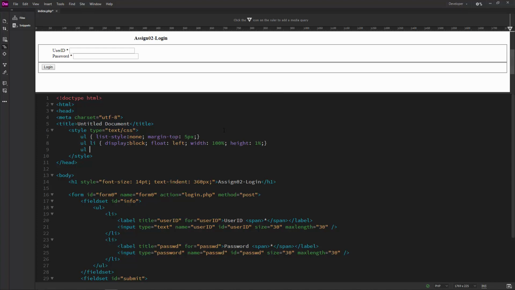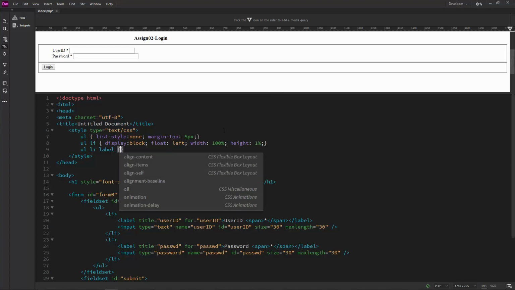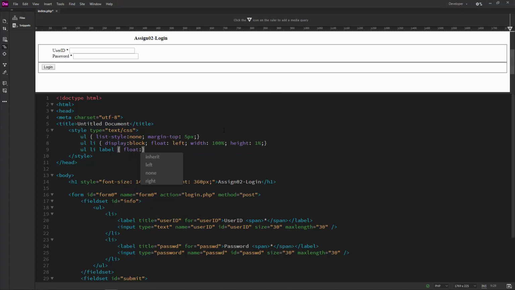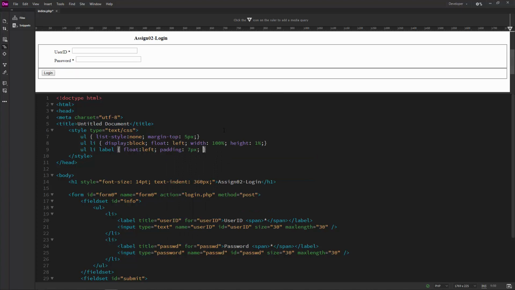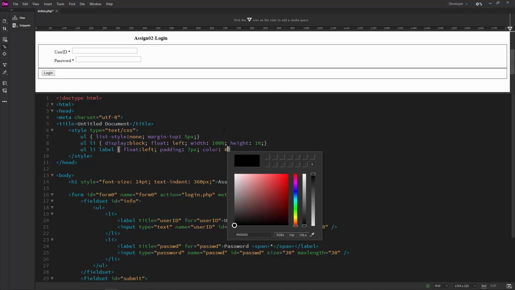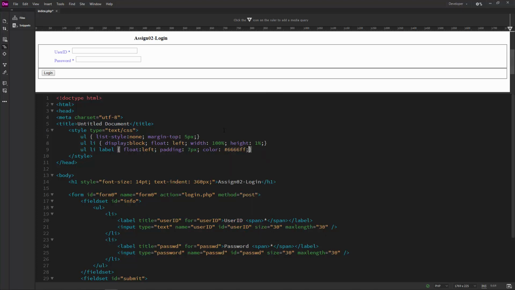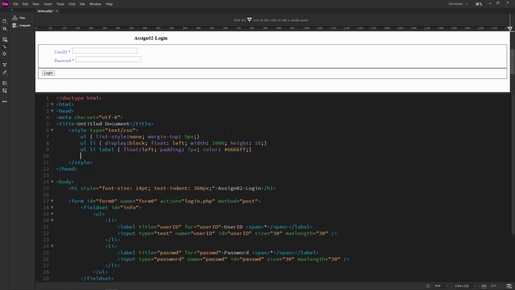We'll do a UL space LI space label. So that's a label that's inside of an LI that's inside of a UL. We will float that to the left. Padding of 7 pixels. Color, do 6666FF. You can see the color change up above.